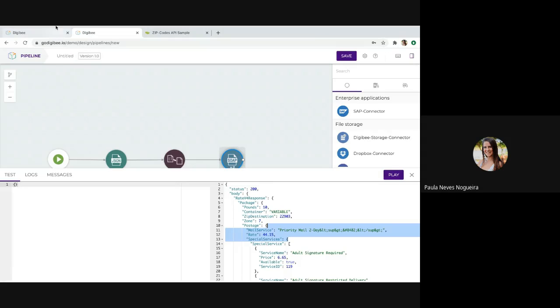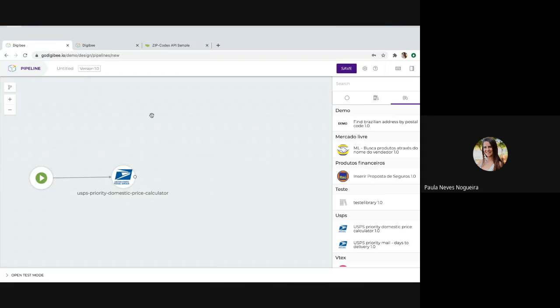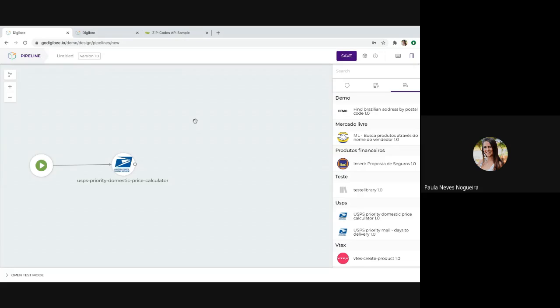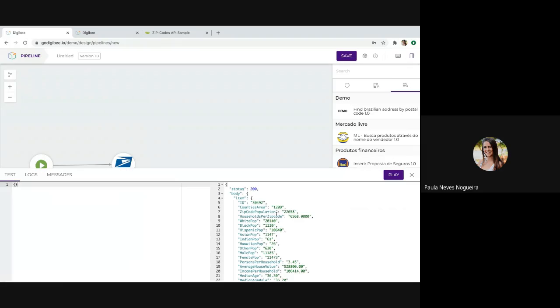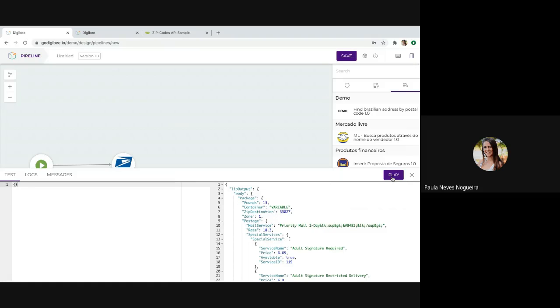Now, the capsule, for instance, incorporates all of those steps so you can use them in different pipelines without the need to rewrite all of them. See the following example. I will set up my parameters here, typing in my origination zip code, destination zip code, pounds, and ounces. I will confirm it, click on Open Test Mode, and Play. The integration will then run with different values.